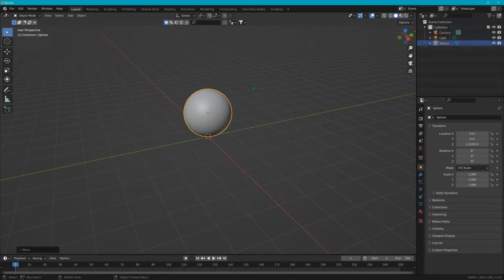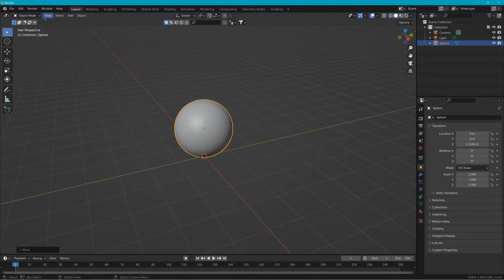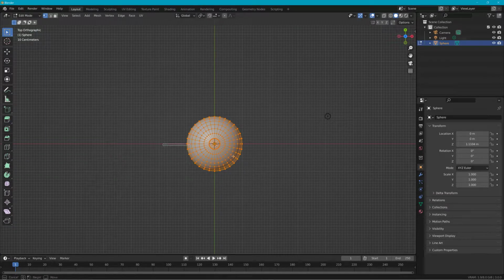How do you get two textures in the game from Blender if something's got two? It's pretty easy. We'll just separate this ball into two halves.